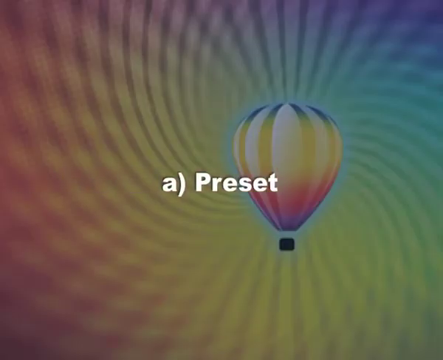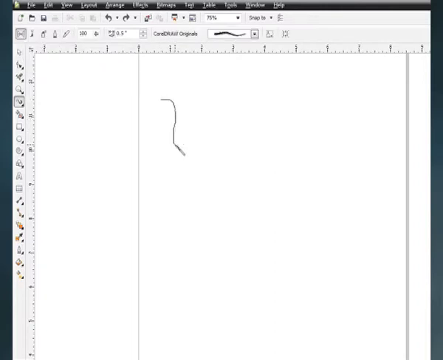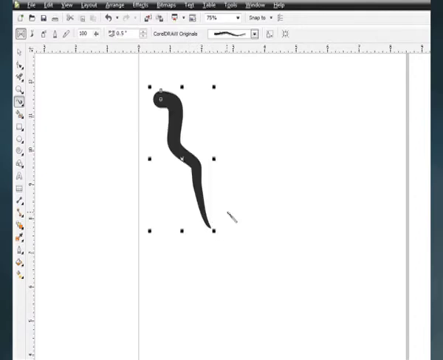A. Preset. First of all is preset. It has many preset strokes in it. You can apply them by clicking with the first mouse button and dragging in any direction to achieve your desired strokes. Furthermore, you can do editing also and change stroke line width values with the options available in the status bar.